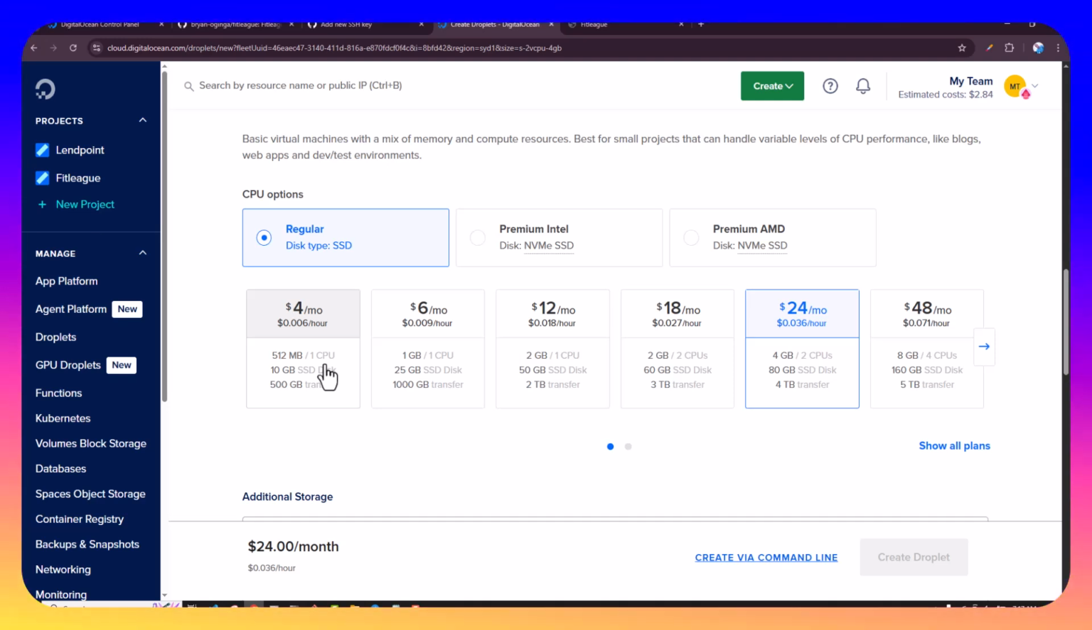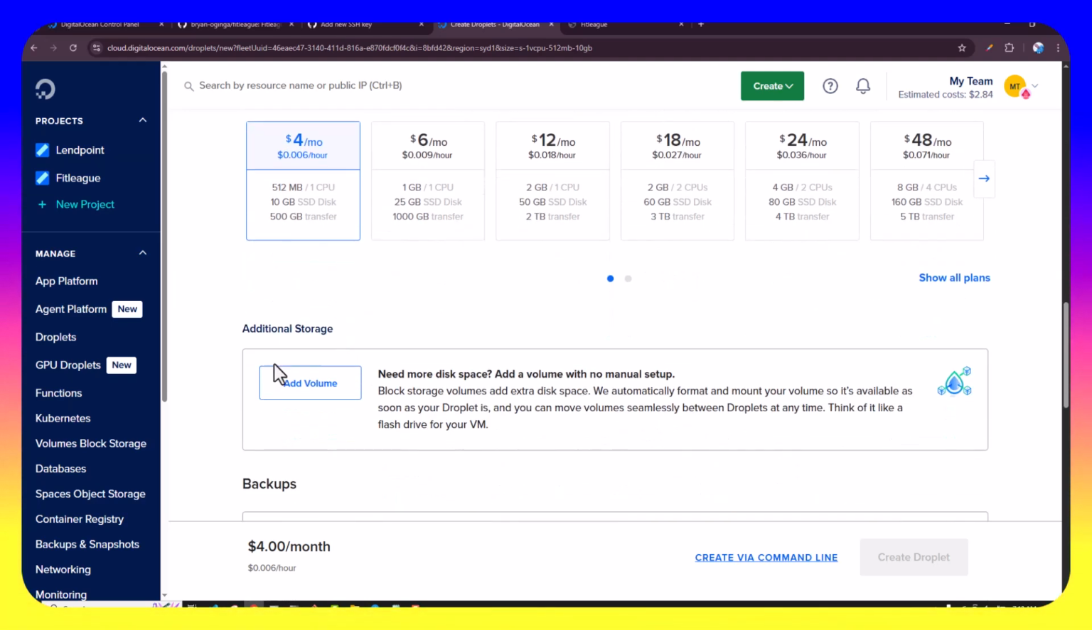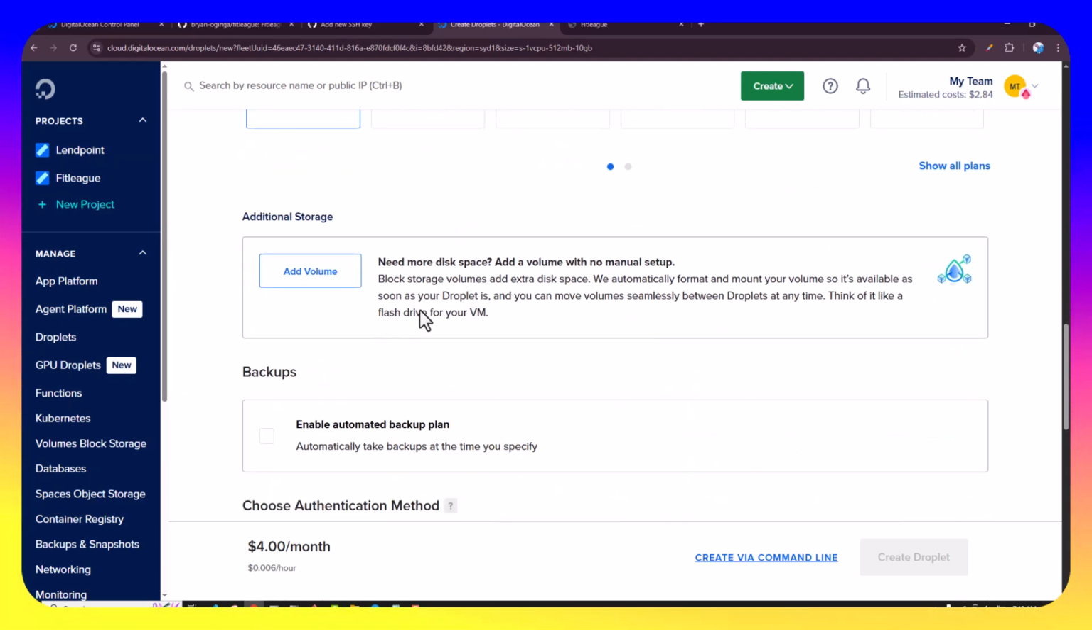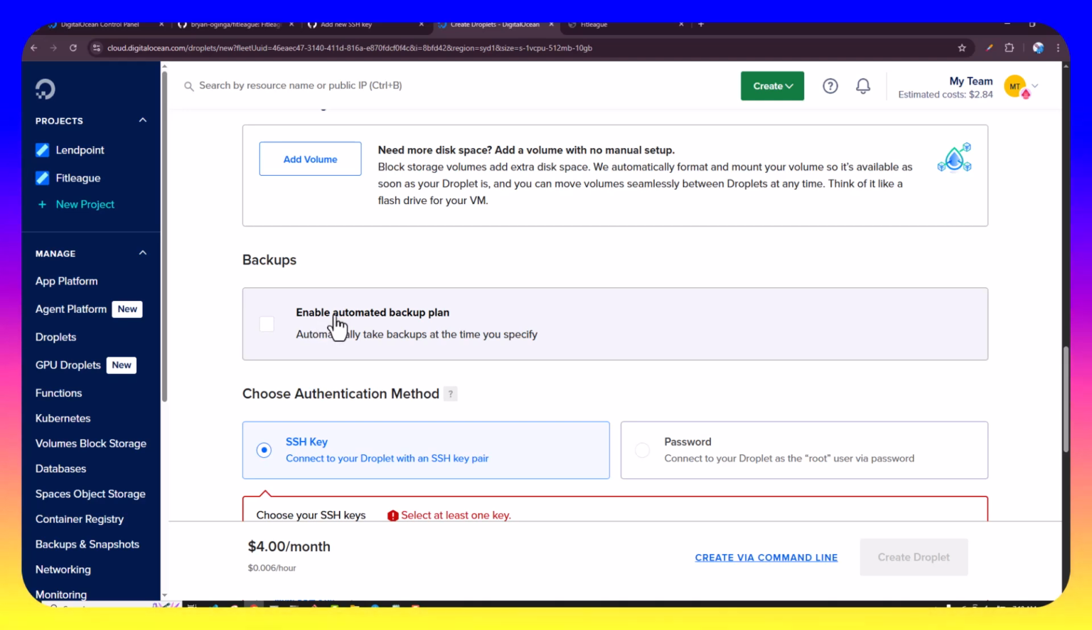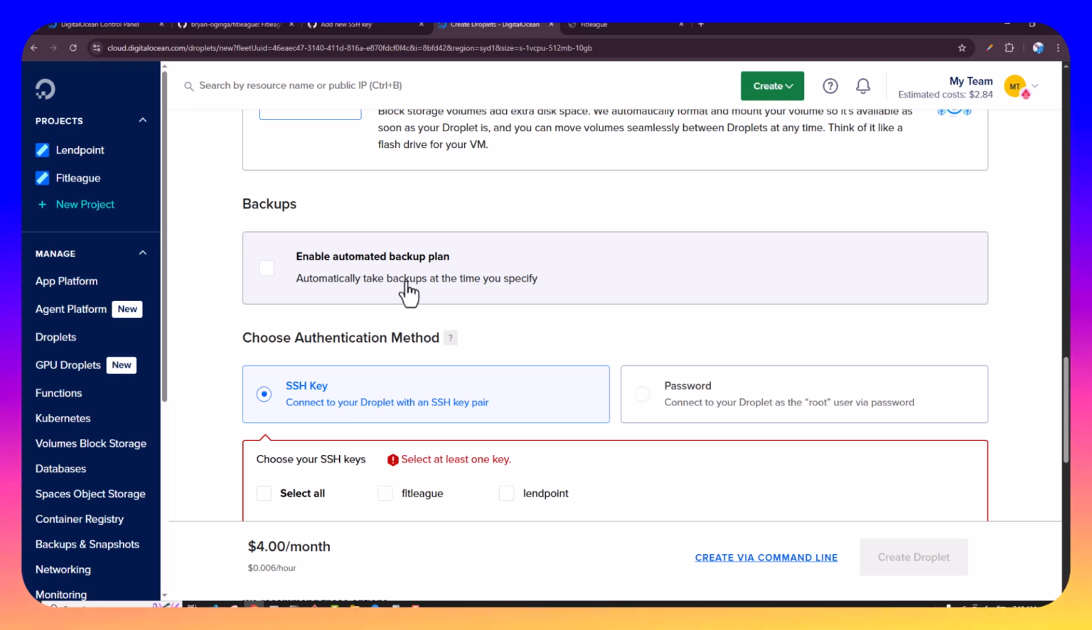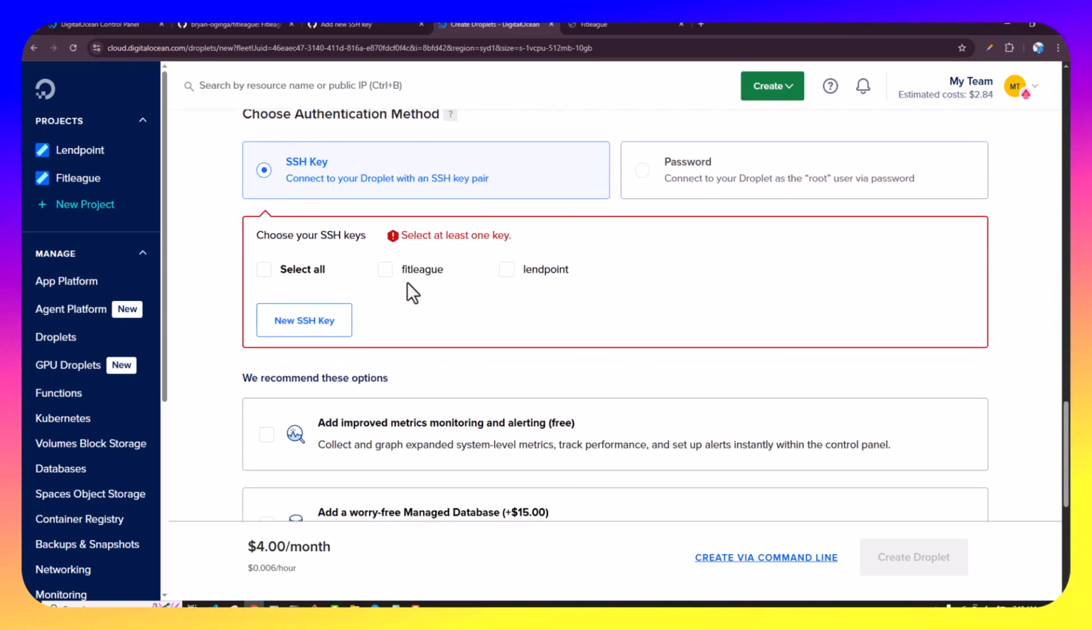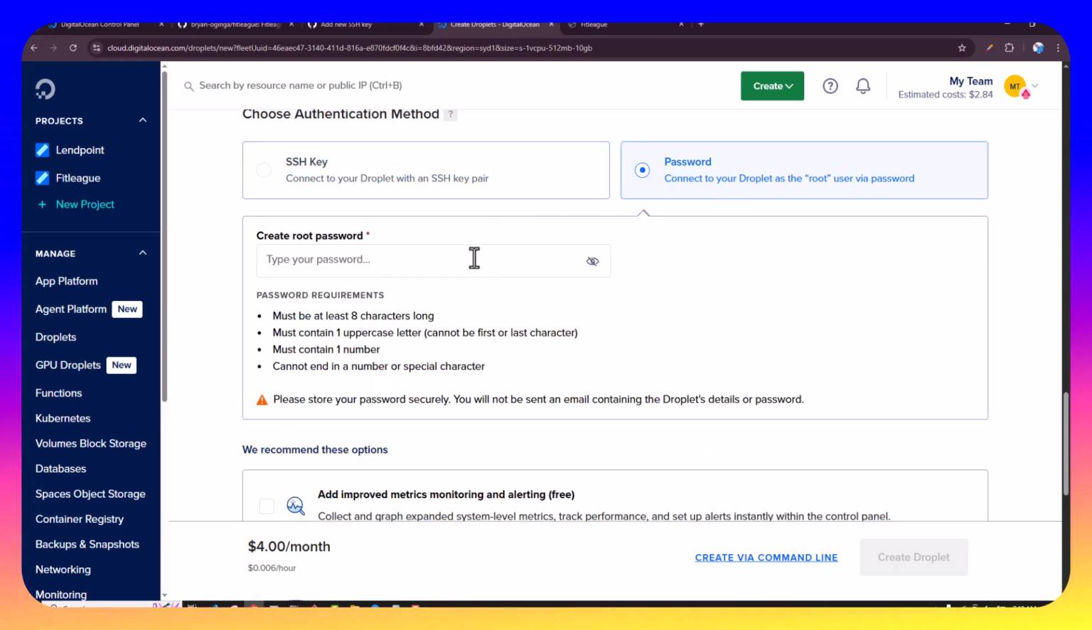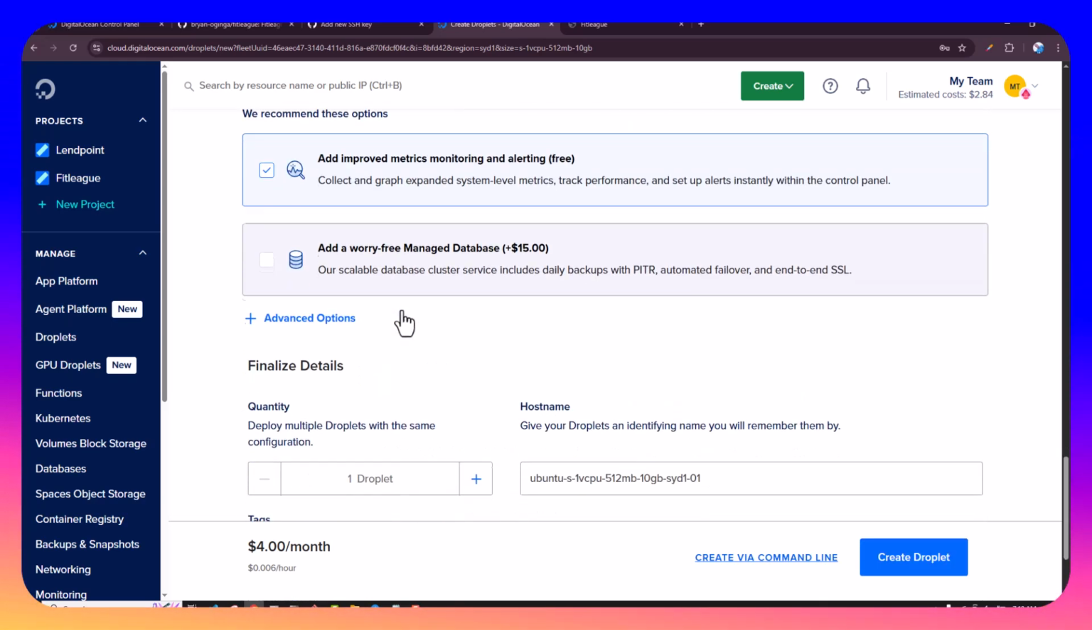But when you're building something big, something that is going to be scalable, always remember to go with a plan that gives you more resources. For now, I'm just going to keep it at $4 per month. Then you can decide to add a volume. I'm going to skip that for now. Backups, again, I'm not going to add that. Then this is where you can add your SSH key, but for now I'm just going to go with the password. We'll come into that later, so I'm going to skip that for now.